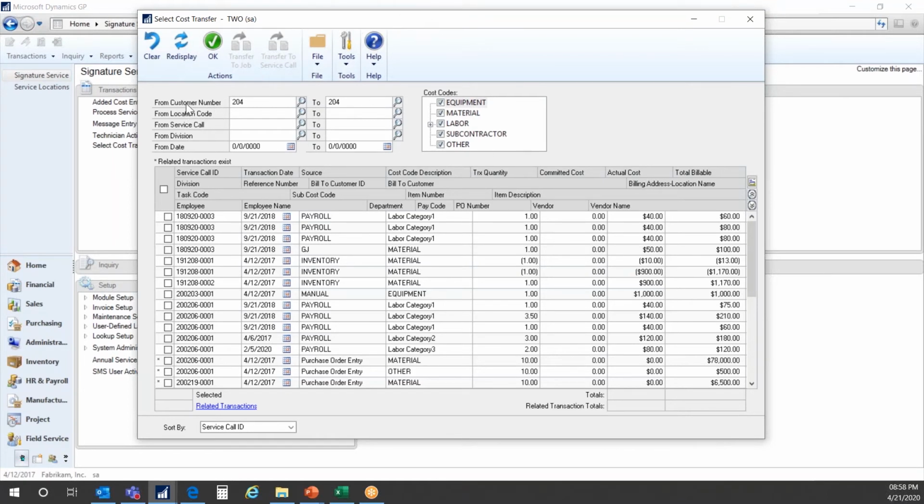When you put in what customer number, a location number, service call, you can fill in all of these, or one of these, and upon filling that in, click redisplay. That will bring in your transactions to the lower half of the window.